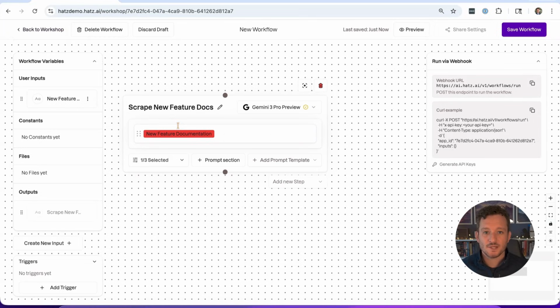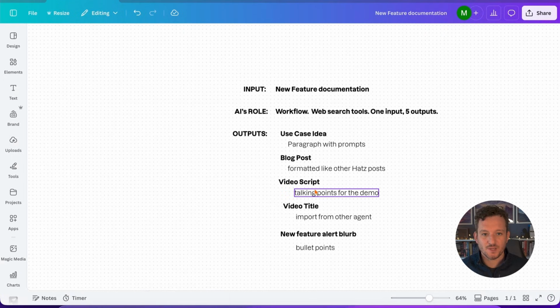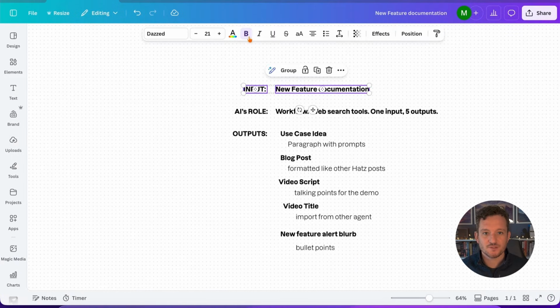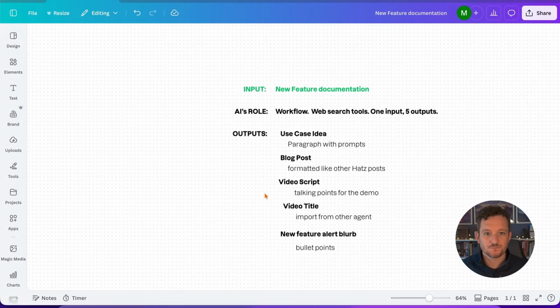So if we go back, how does it know what to do with this? Well, we have to tell it. We have to prompt it. So I'm going to say, scrape the information from this web page and display it as your output. Does not need to be more complex or more complicated than that. Just telling it to do one simple thing. Now we go back to our Canva page. We're done here. We're going to make this green because we've figured that part out and it's finished.